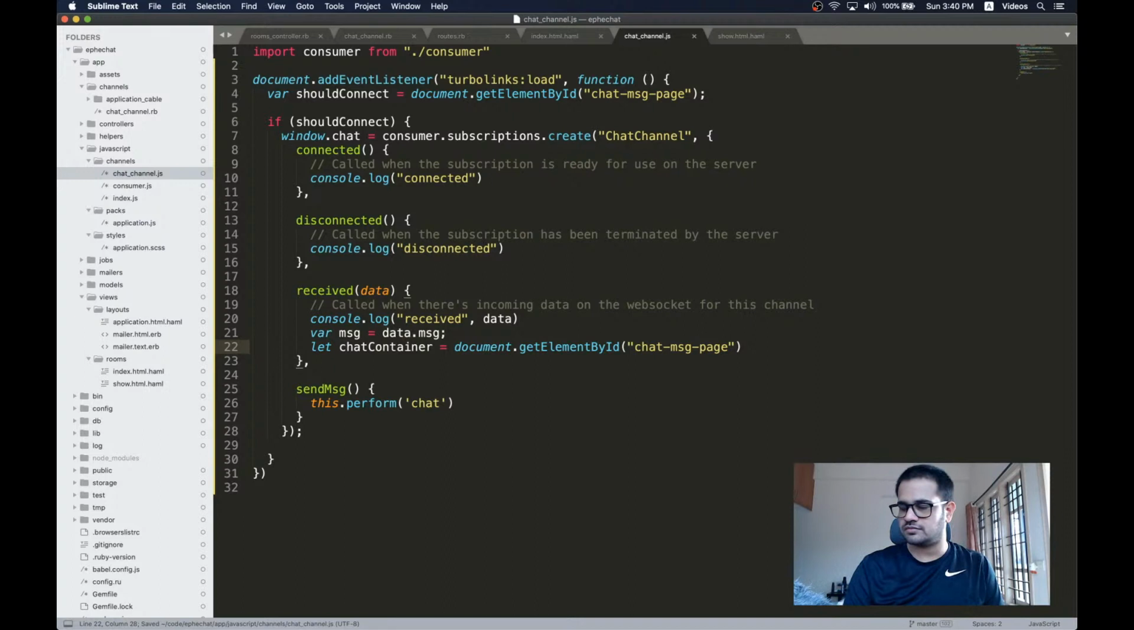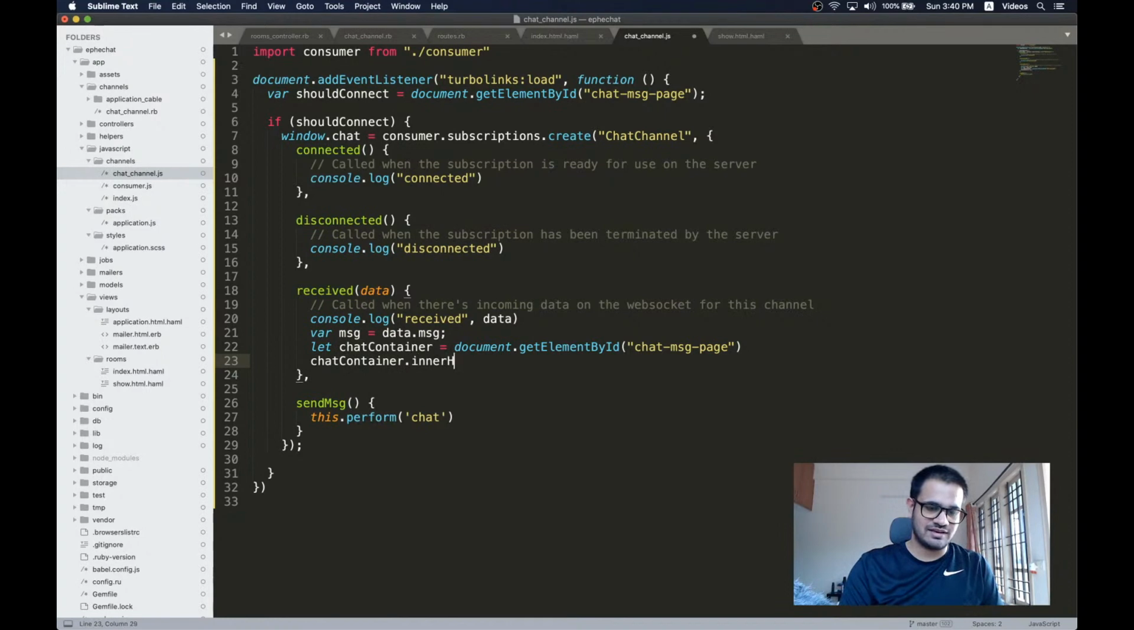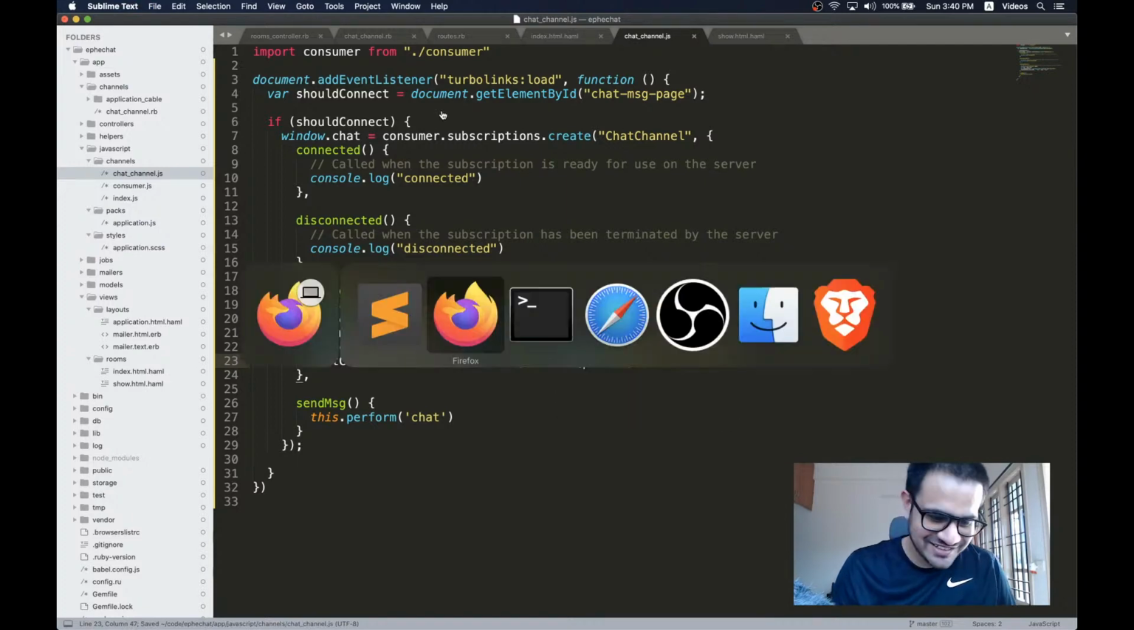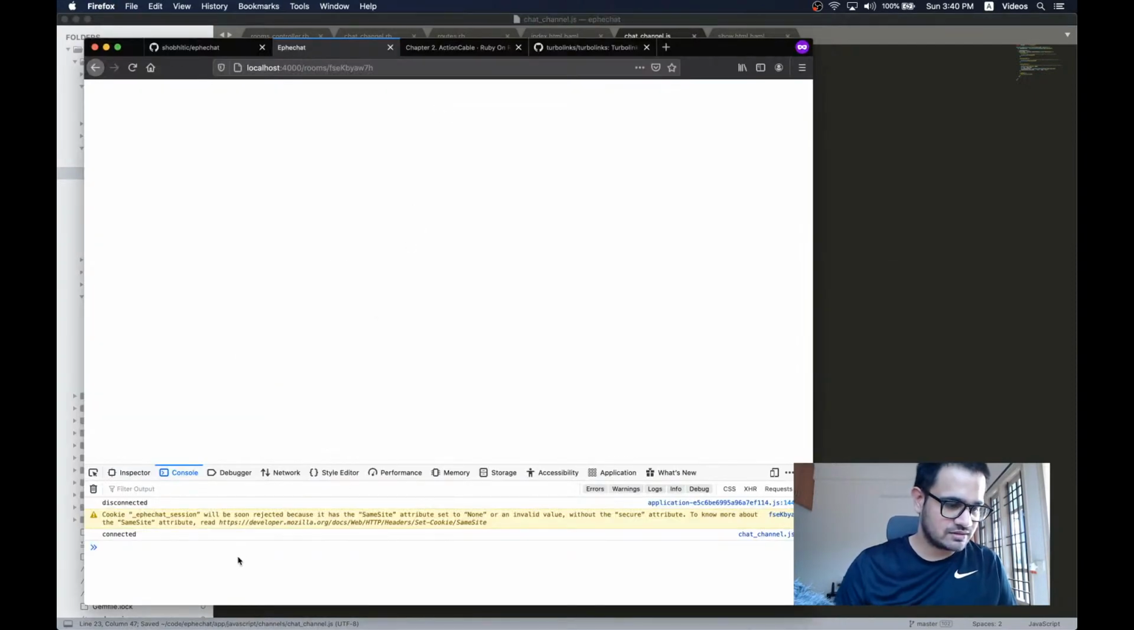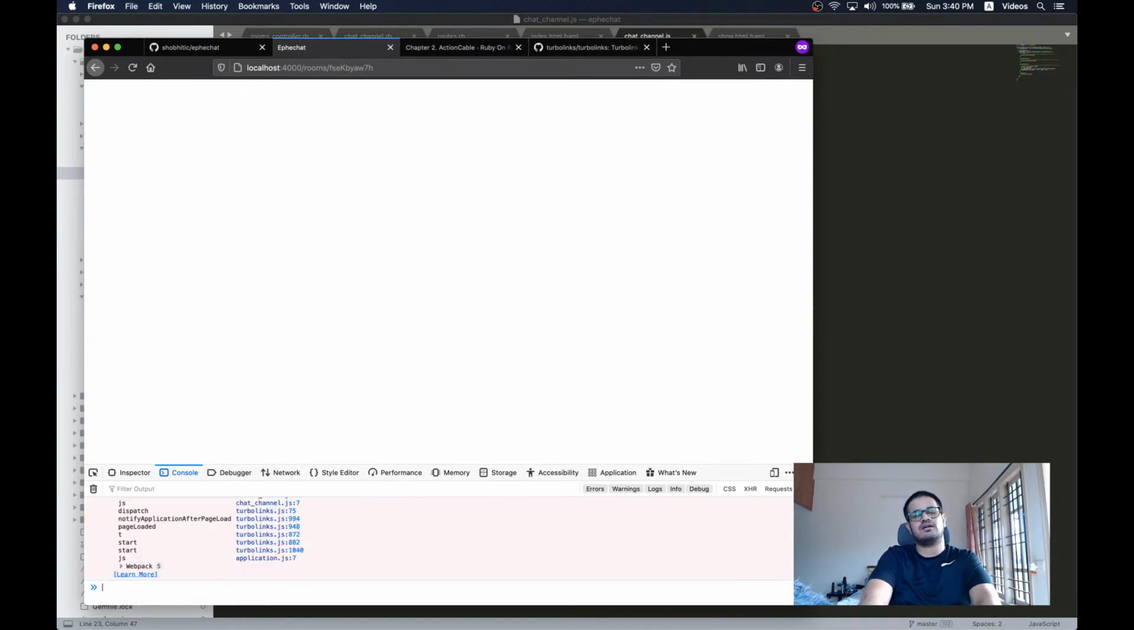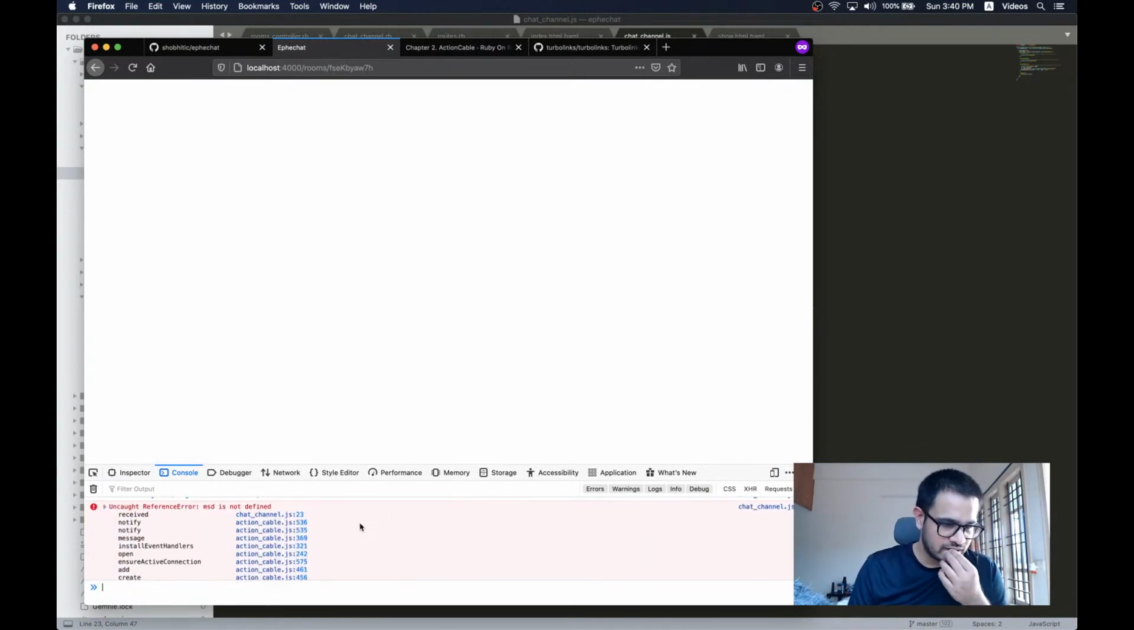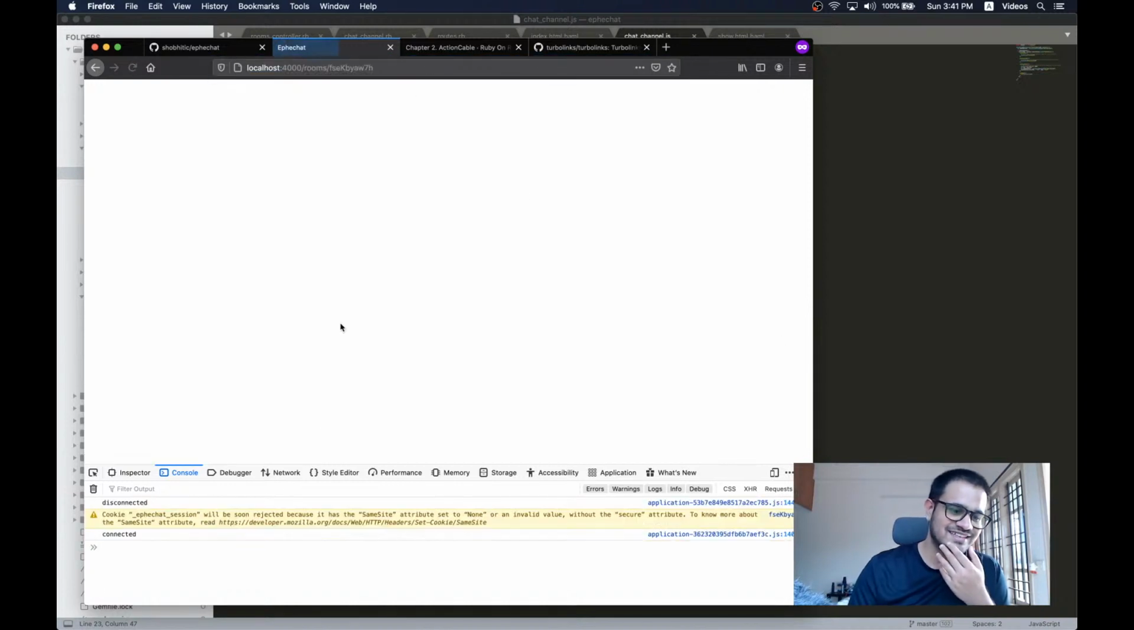and now that we have a chat container, I'll just do a very bad thing which will be innerHTML plus equals. Just don't do this if you are doing something on production, but this is just for showing. So not MSD, MSG, not Mahendra Singh Dhoni. Now what should happen is when I press enter, a message should appear on the screen, and it did not, it failed. Why did it fail? MSD is not defined, obviously.